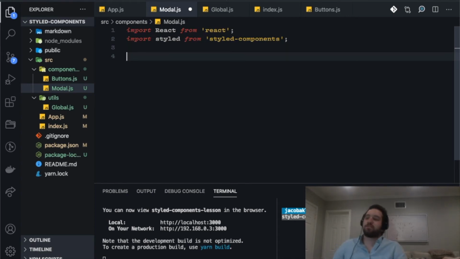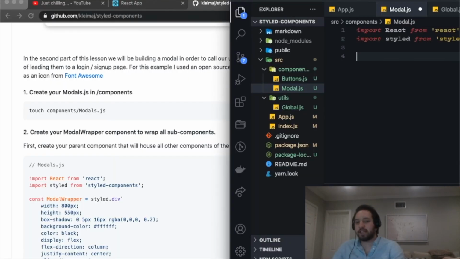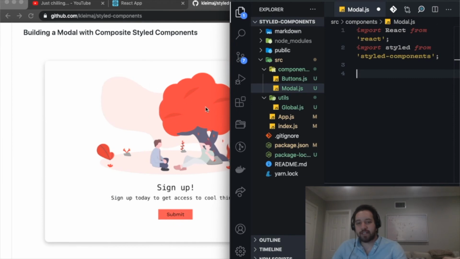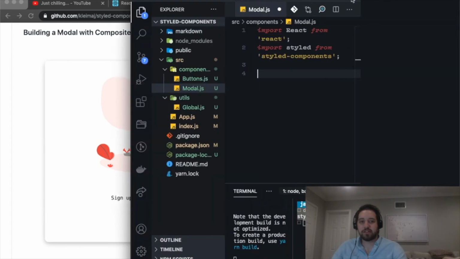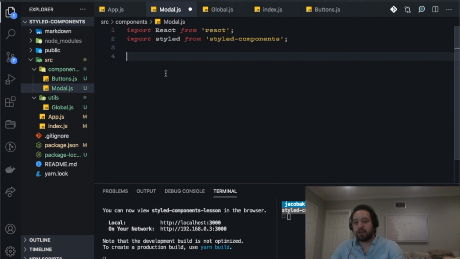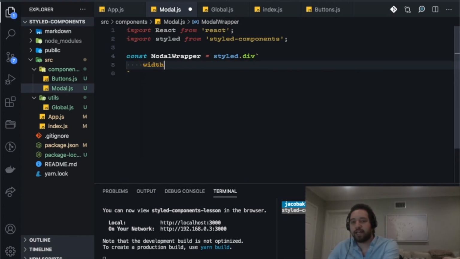So first, we will create the wrapper to wrap all the contents of the modal inside here. So as you can see, we have this illustration, we have a sign up header, we have body content, and a primary button. So we need a wrapper which will contain the whole thing. So let's go ahead here and add a modal wrapper, which will just be a styled div. We will go ahead and give it a width of 800 pixels.